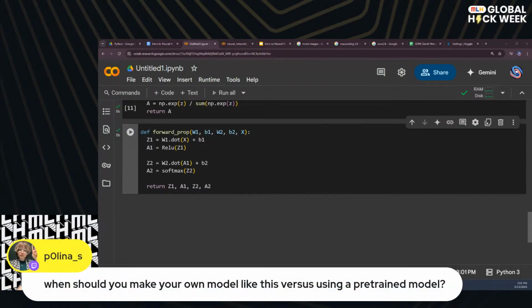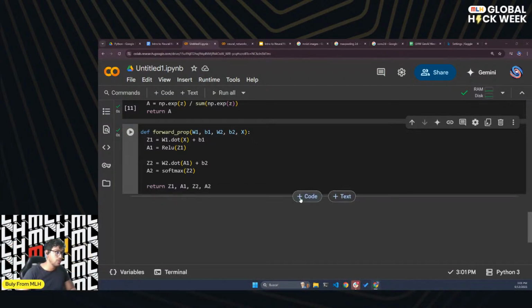Someone asks when you should make your own model like this versus using a pre-trained model. Ooh, that's a really good question. I'll answer it right now while coding.